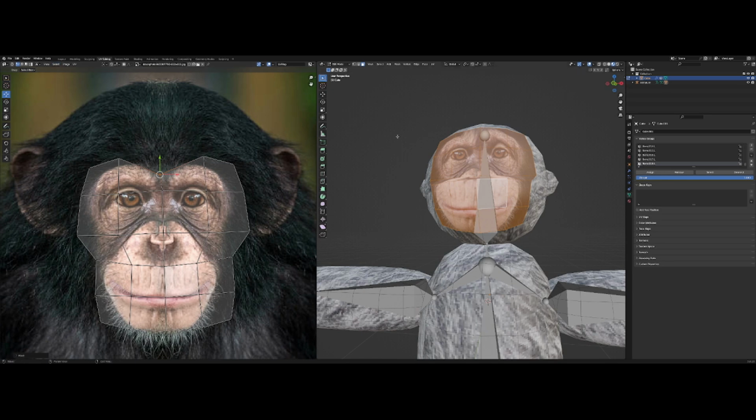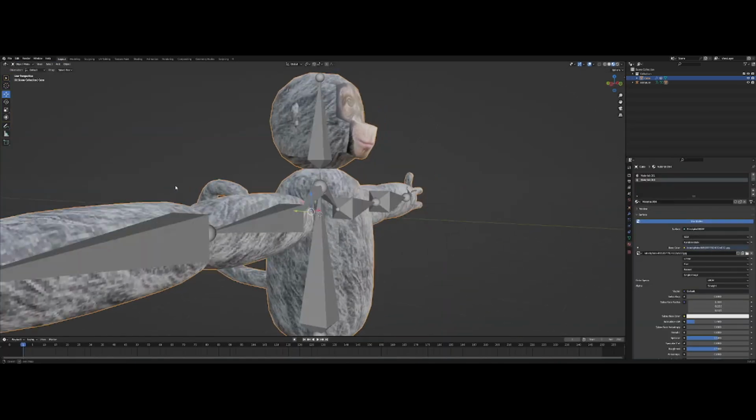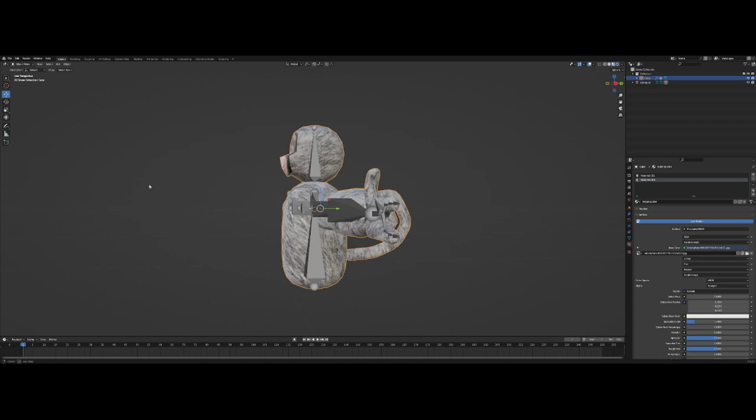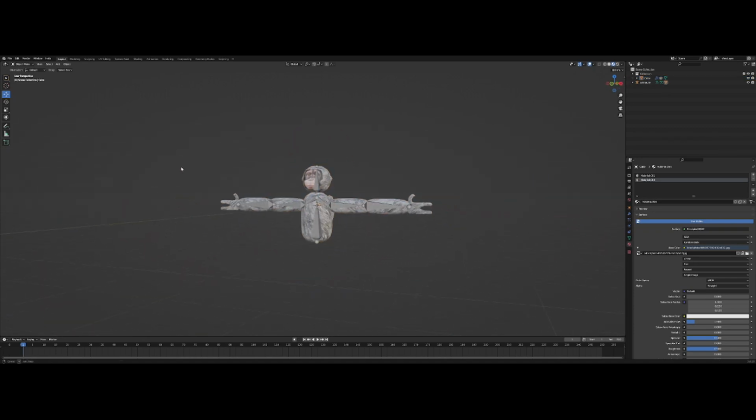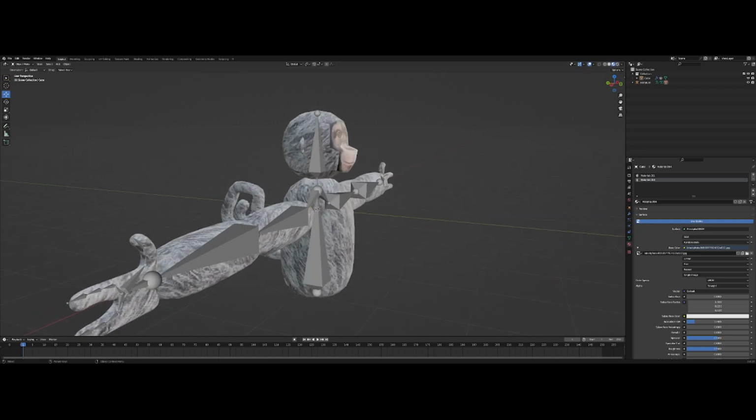Now, once you've done this, go back to Layout, and wowie zowie, now you have your face texture, which pretty much means your player model is done. If you want to export it, go up here to File, Export, and export it as an FBX. You can name it whatever you want. I'm going to just name mine Monkey. And you can go into Unity and import it for your game.